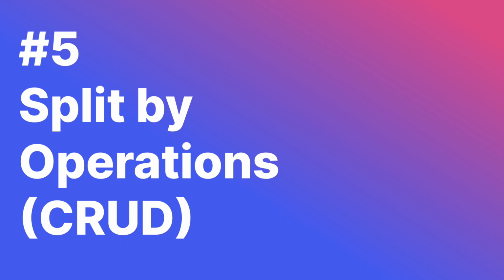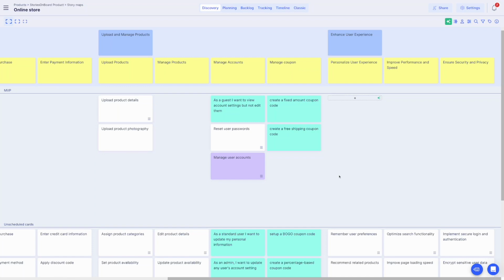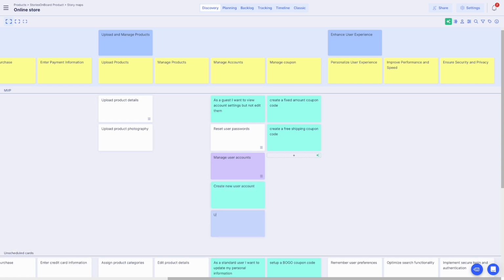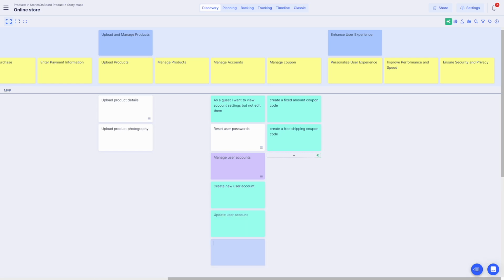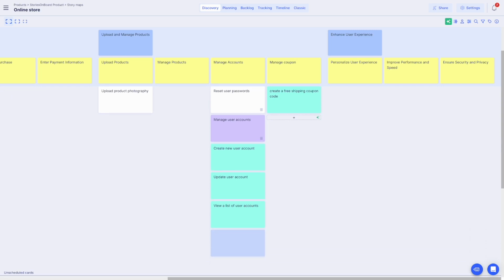Split by operations. Using this technique, you can divide the story by different operations such as create, read, update, and delete. The original story is, as an admin, I want to manage user accounts. The story can be split into. As an admin, I want to create new user accounts. As an admin, I want to update user account details. As an admin, I want to view a list of user accounts. As an admin, I want to delete user accounts.